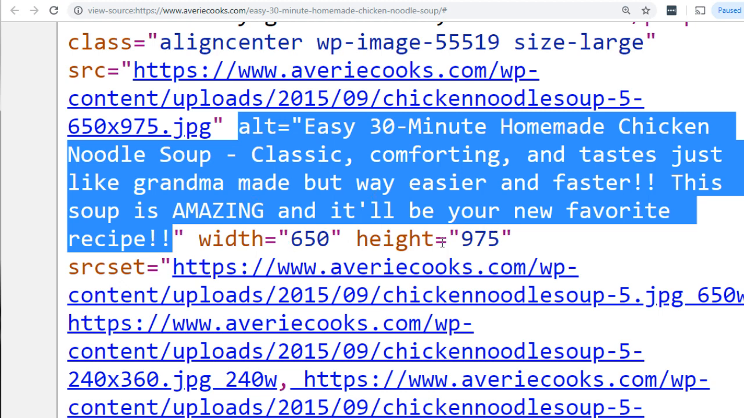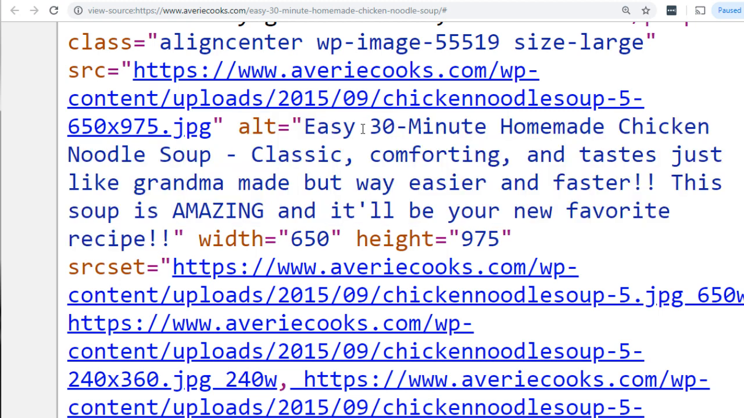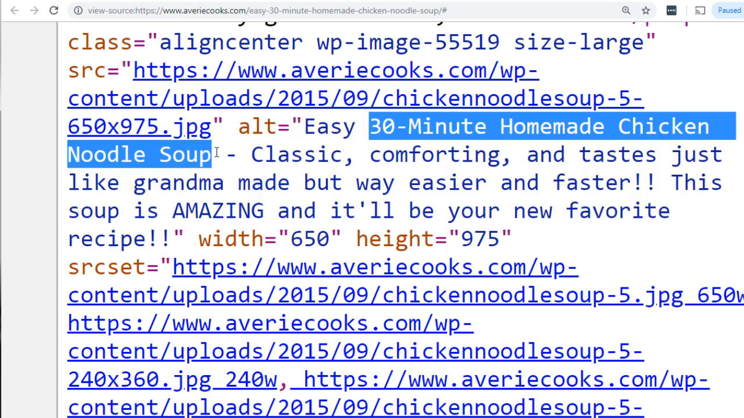Now we can see the image size and all that. That's the alt tag, right? 30-minute homemade chicken noodle soup. And that was in the beginning, and you want to make sure that the keyword is in the beginning.